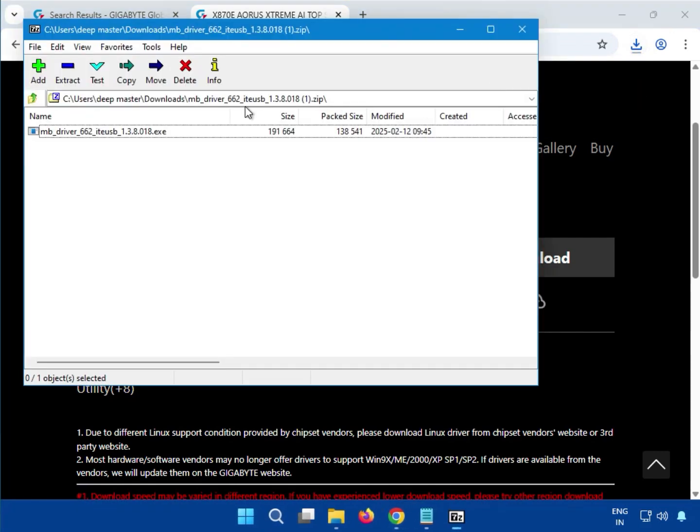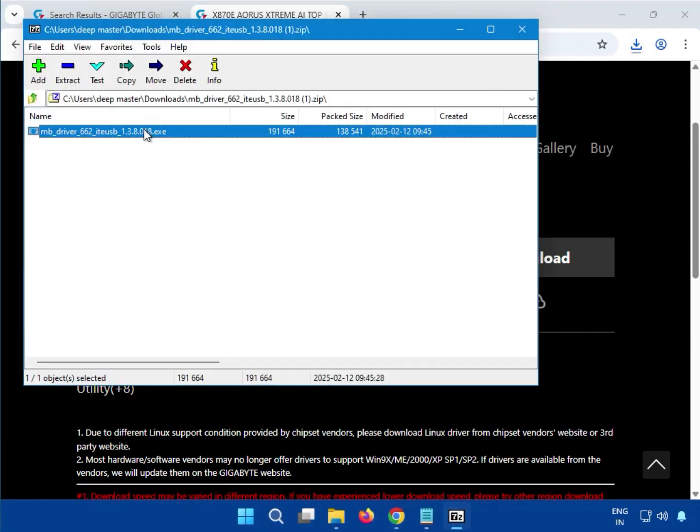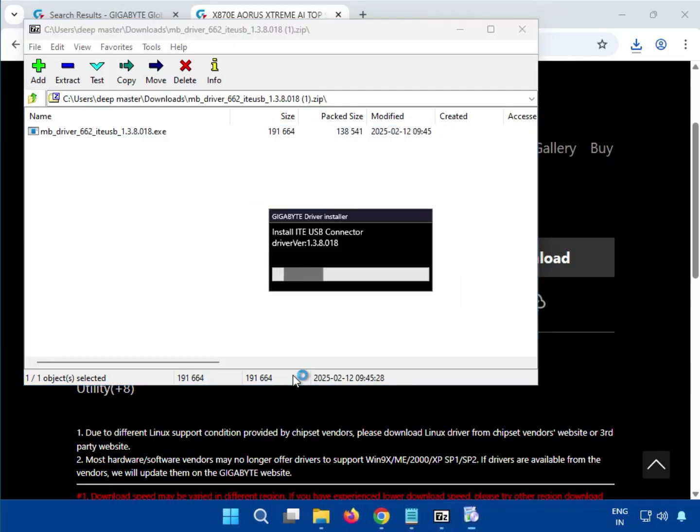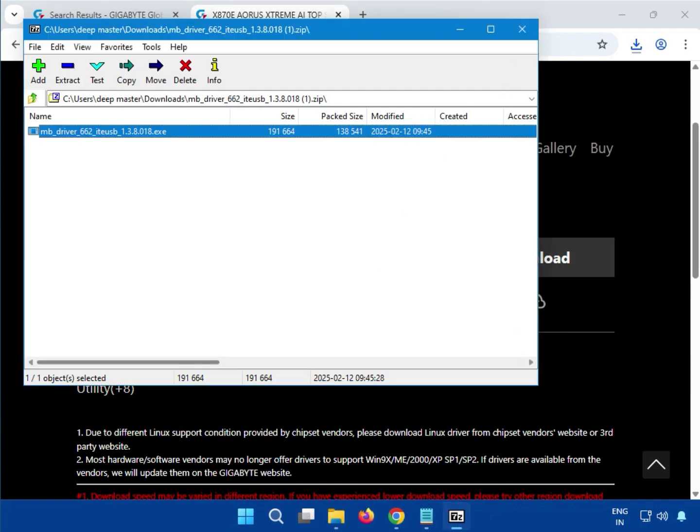Then open the USB drivers and double click on the exe. Now you can see the connector of the USB driver installing, and then close.